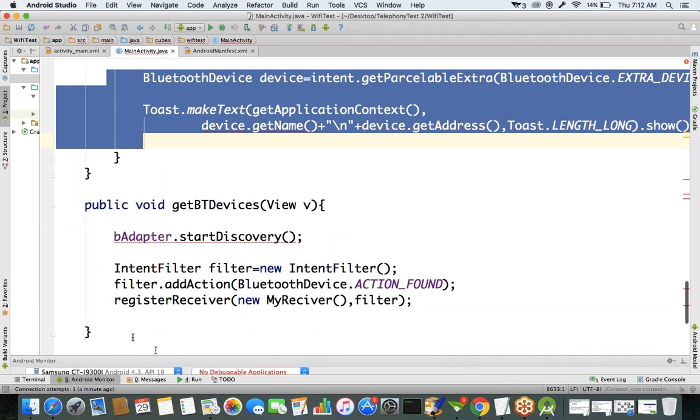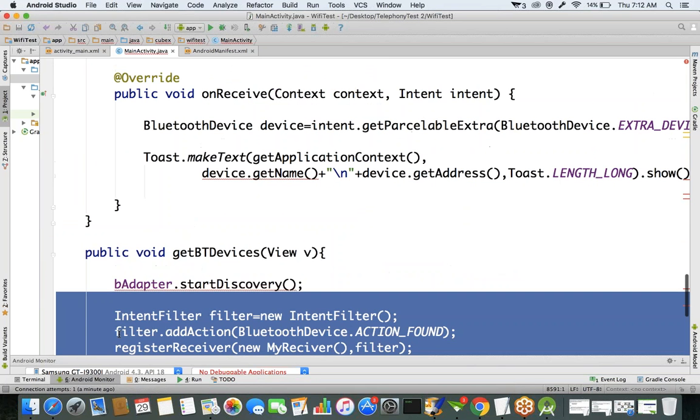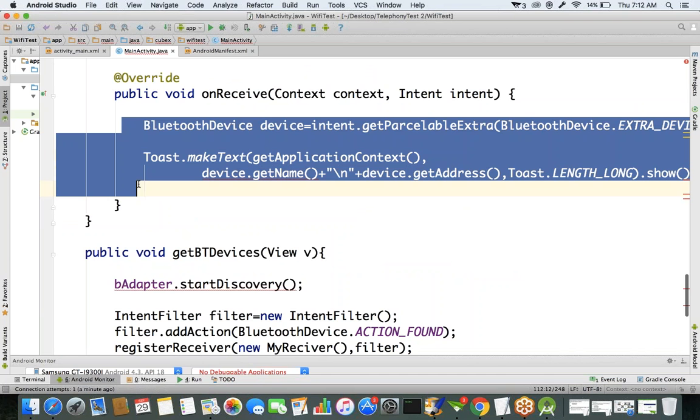Okay, so we configured a broadcast receiver. If any device is found, it's going to call the broadcast receiver.